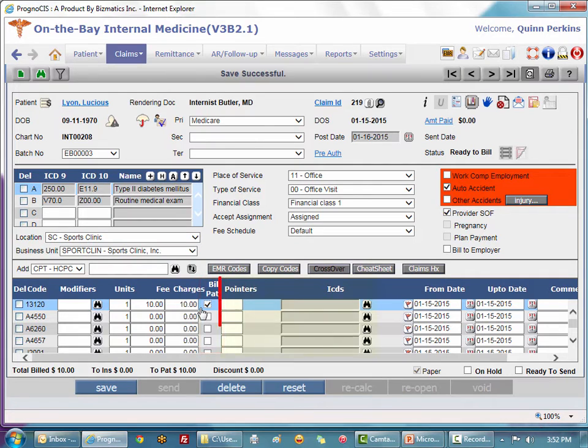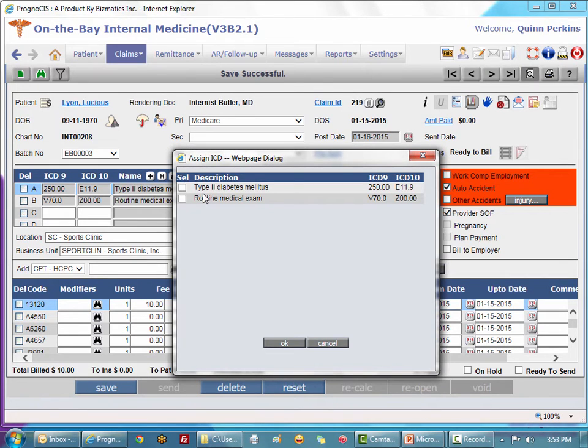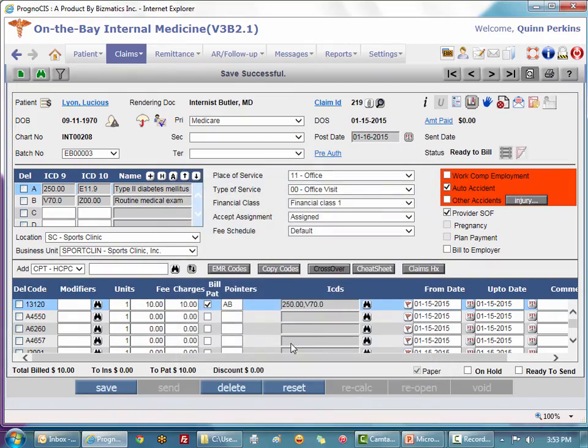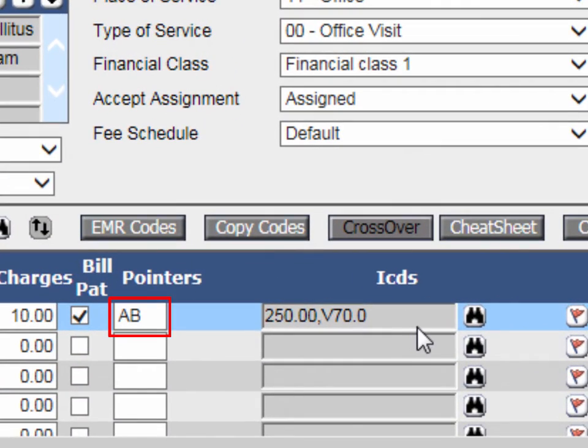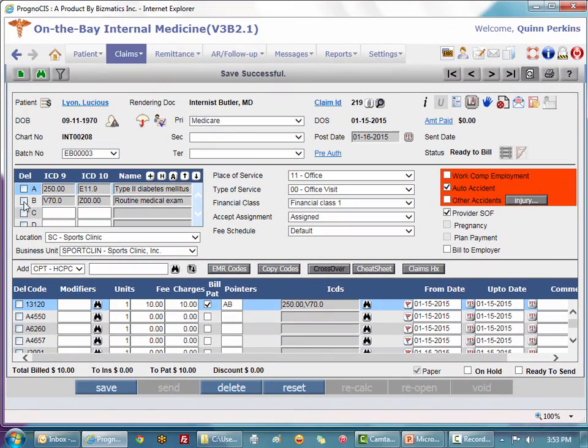Pointers allows you to put in the A through L indicator as to which ICD code is applicable for this service line. Now notice that if you don't want to do that, you do have a binocular that will allow you to search the diagnoses that have already been assigned to this claim, and then the ICD codes will display. So it's your choice if you want to type in the pointers or if you want to click the binocular and search out of the ICDs that exist up here in your table. We have our CMS flag.